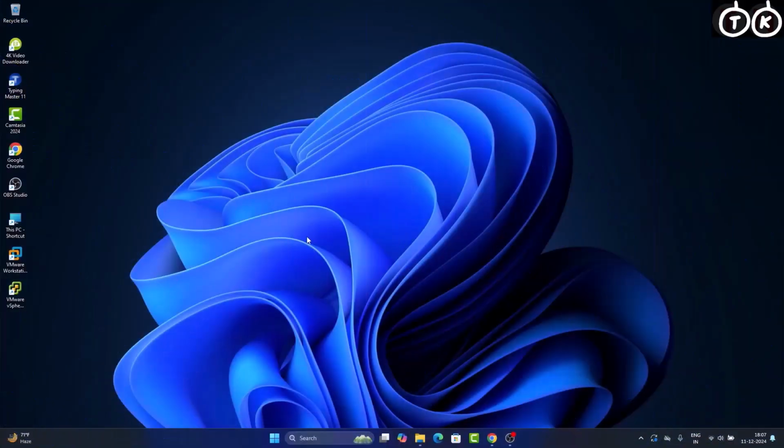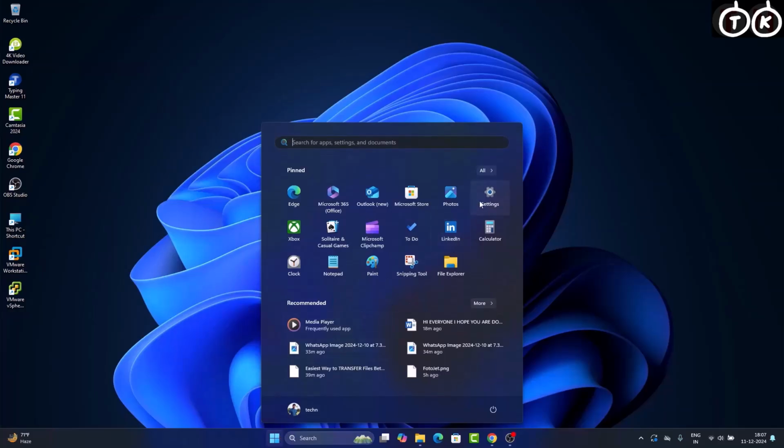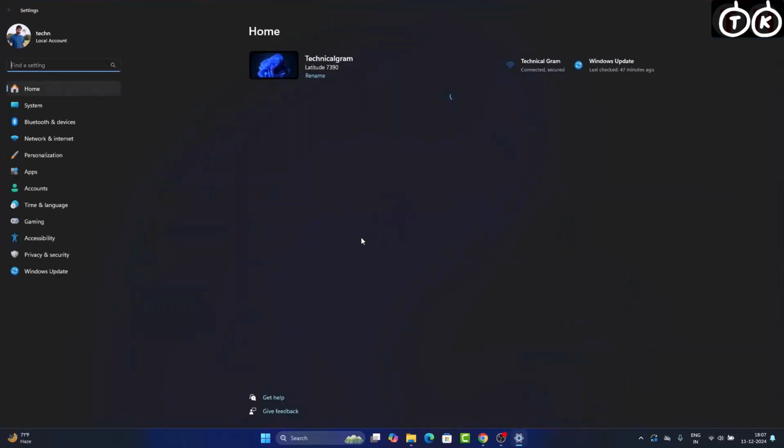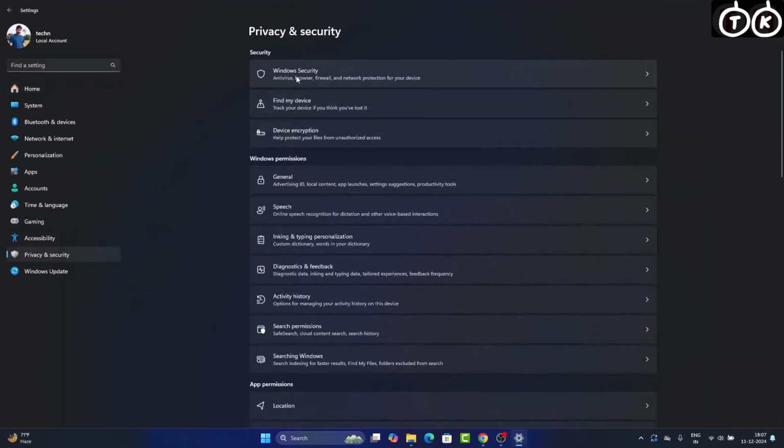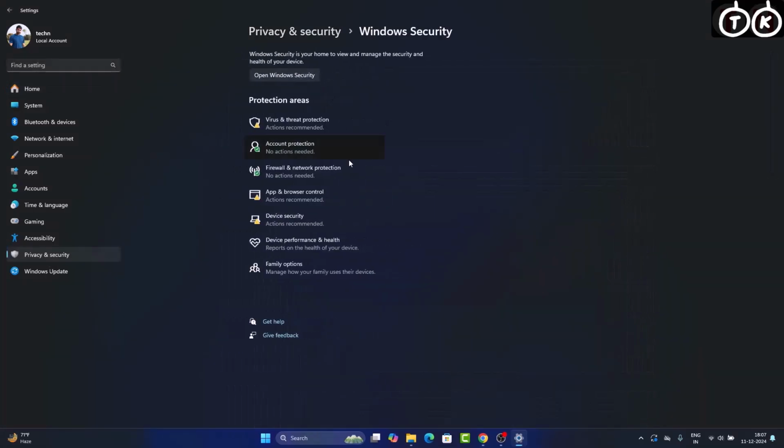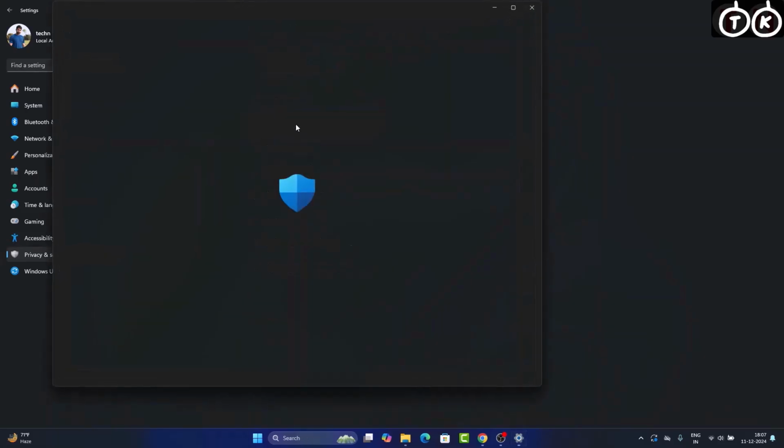So the very first thing you have to do is click on this Windows icon, then click on settings. On this settings page, go to left bottom and click on privacy and security. Then click on Windows security and this kind of interface will open where you will see many options. Now you have to click on this first option, virus and threat protection, and a new window will open.